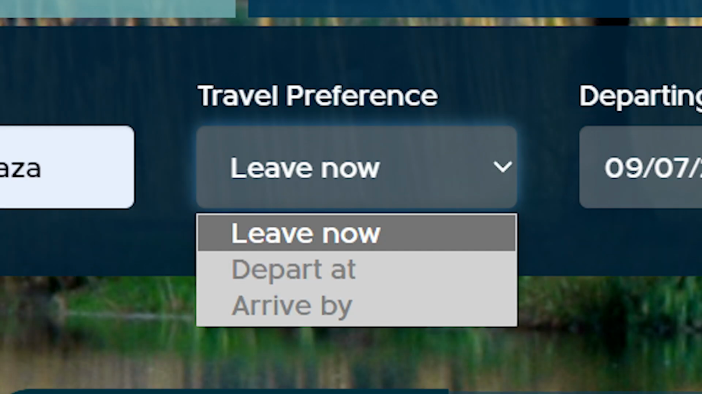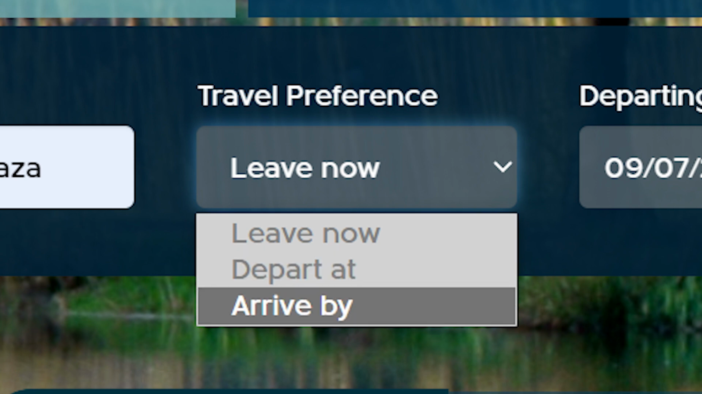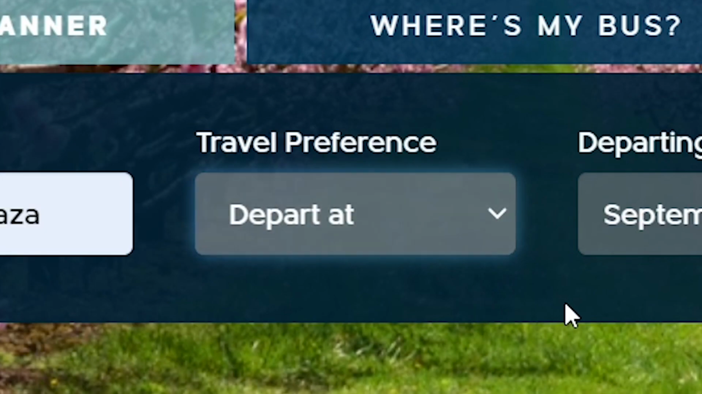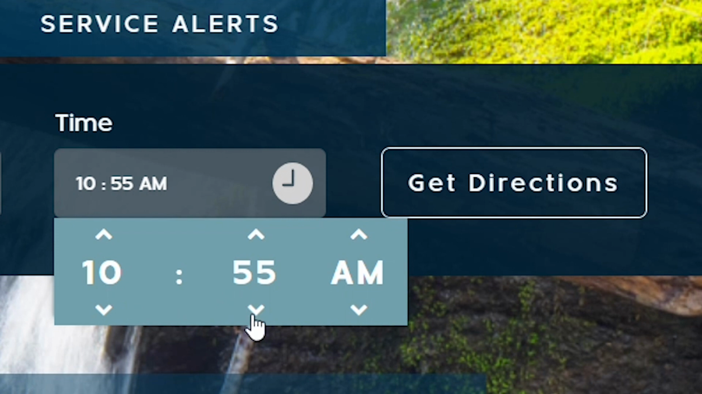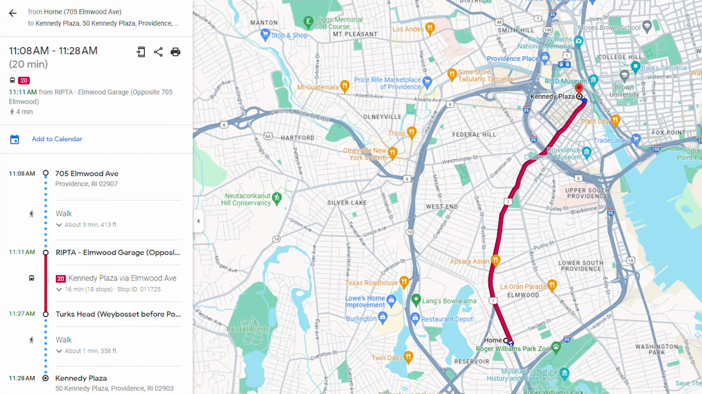You can select Leave Now, Depart at a certain time, or Arrive by a certain time for your trip. Let's depart at 10:55 a.m. today. Now click Get Directions, and there you go. Your trip will generate on Google Maps.